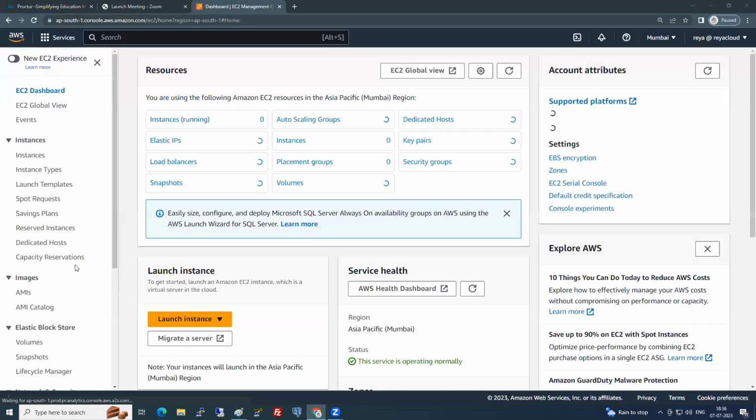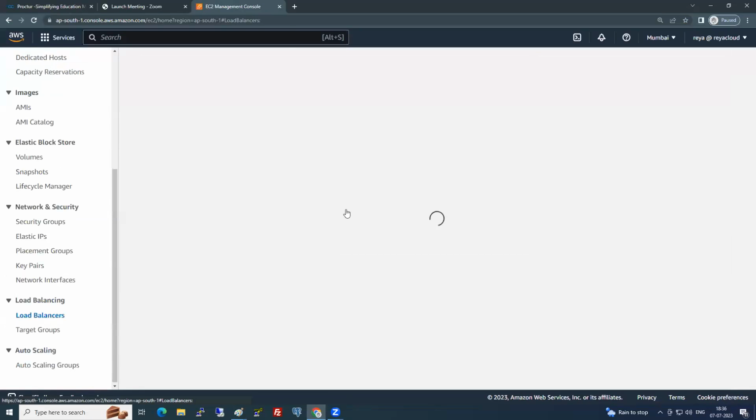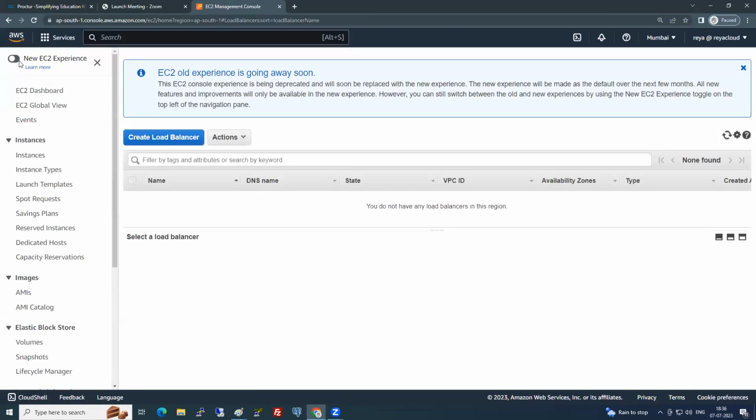What is the first step now? Load balancer. Let's go to load balancer. And guys, do you see this? This is the old console. Some people are saying that they are getting a different console. That is the new console only, right?